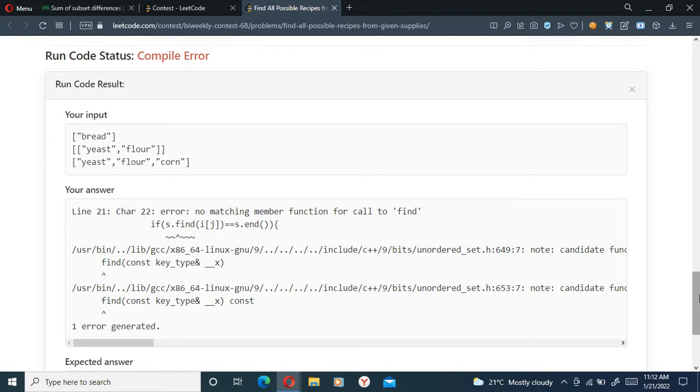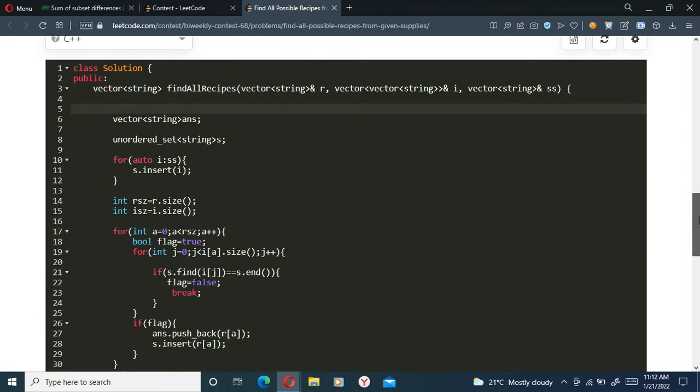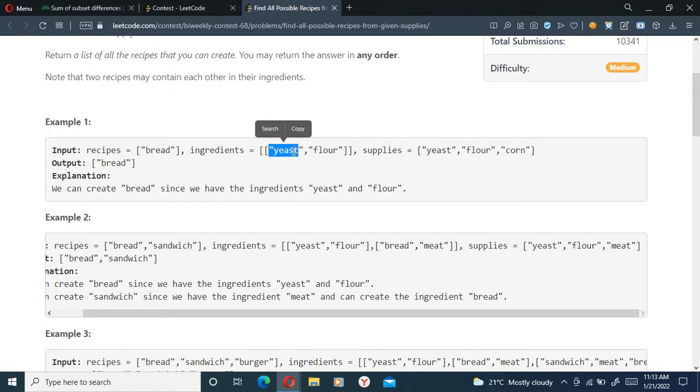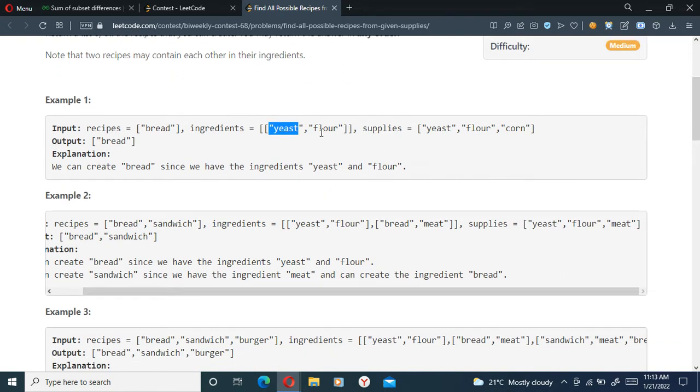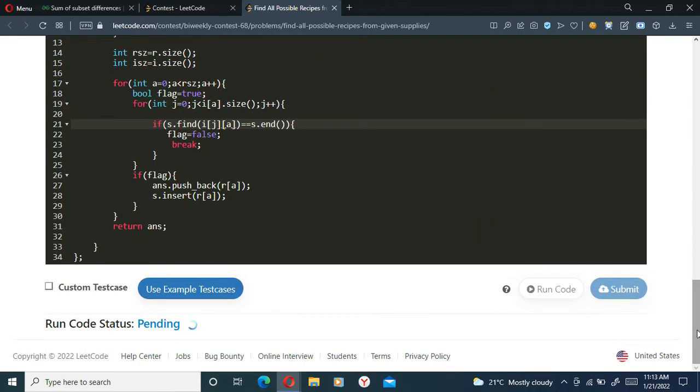I think so. Call to find, no matching member function. Interesting. Not interesting. If I of j, okay, I and j, sorry, it should not have been ing. The zeroth guy and the column should have been a. Since when I'm at this guy, yeast, it is 0 0, right? Then I move on to the next row, that is 1 0. So yeah, now this should work. Yes, now that was okay.